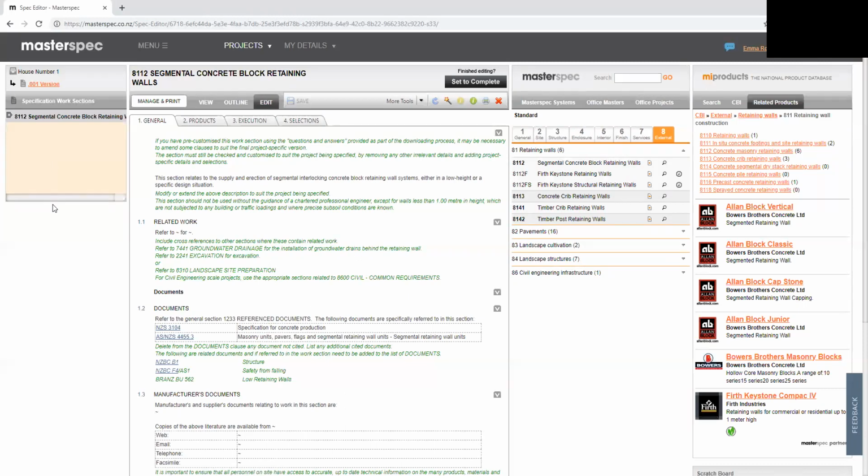Now that your work section has been added to your specification, you'll need to add project-specific information. View the tabs at the top: General, Products, Execution, and Selections. Working backwards is recommended, as this gives you a chance to understand what you'd like to specify in the project.